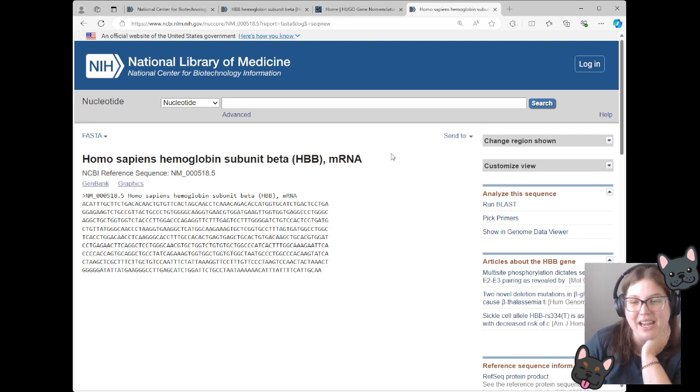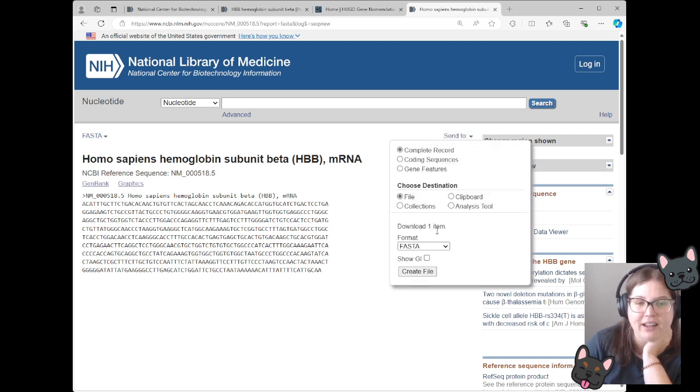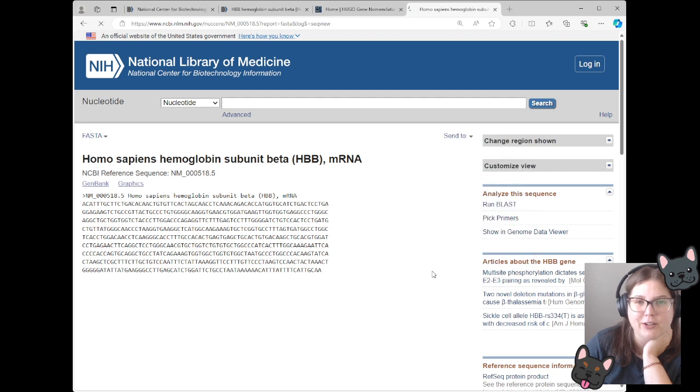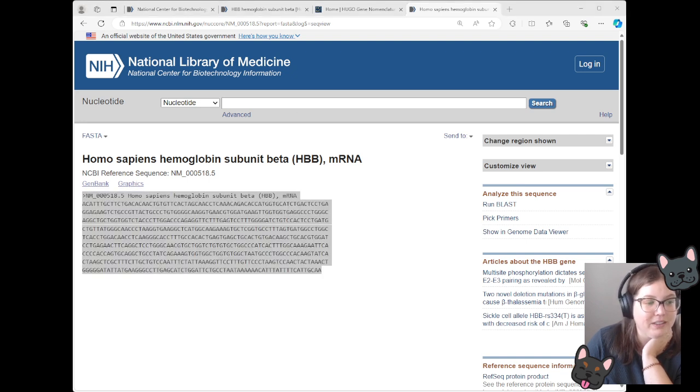You can also save this format to your computer by clicking Send To up in the top right. And then you just click File again. You'll download the FASTA format and create the file. And that will create something called sequence.fasta. So that .fasta type, again, can be opened in any kind of text editor. And it will have the same information as if we just copy pasted this into a file itself.